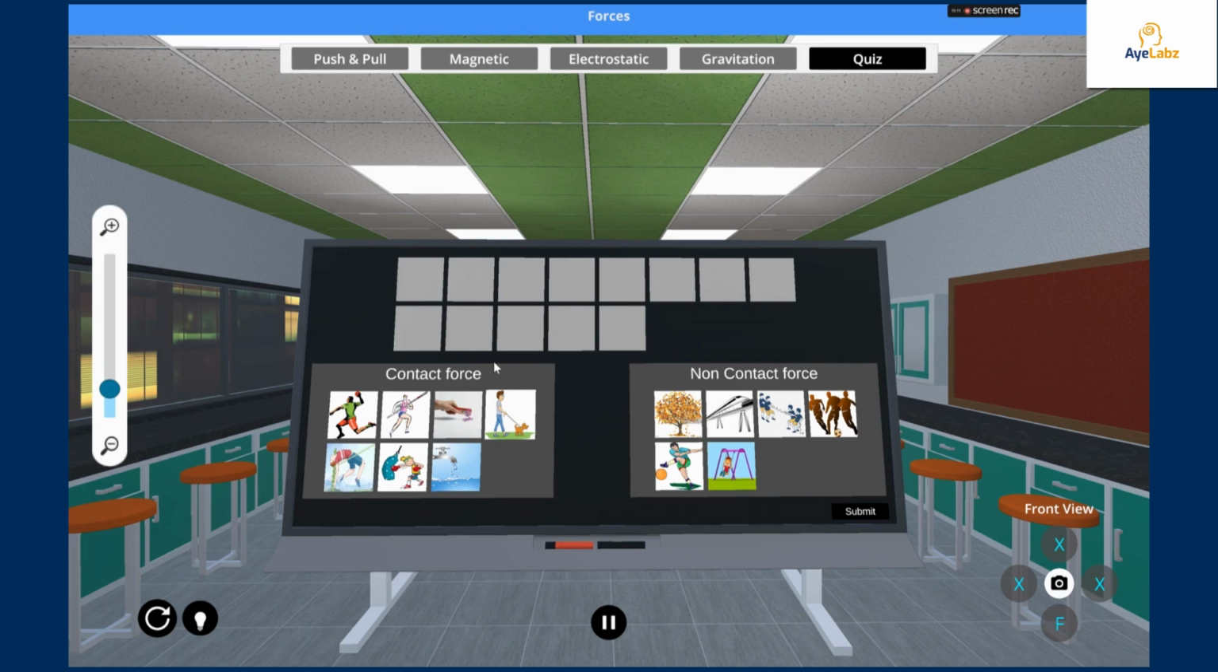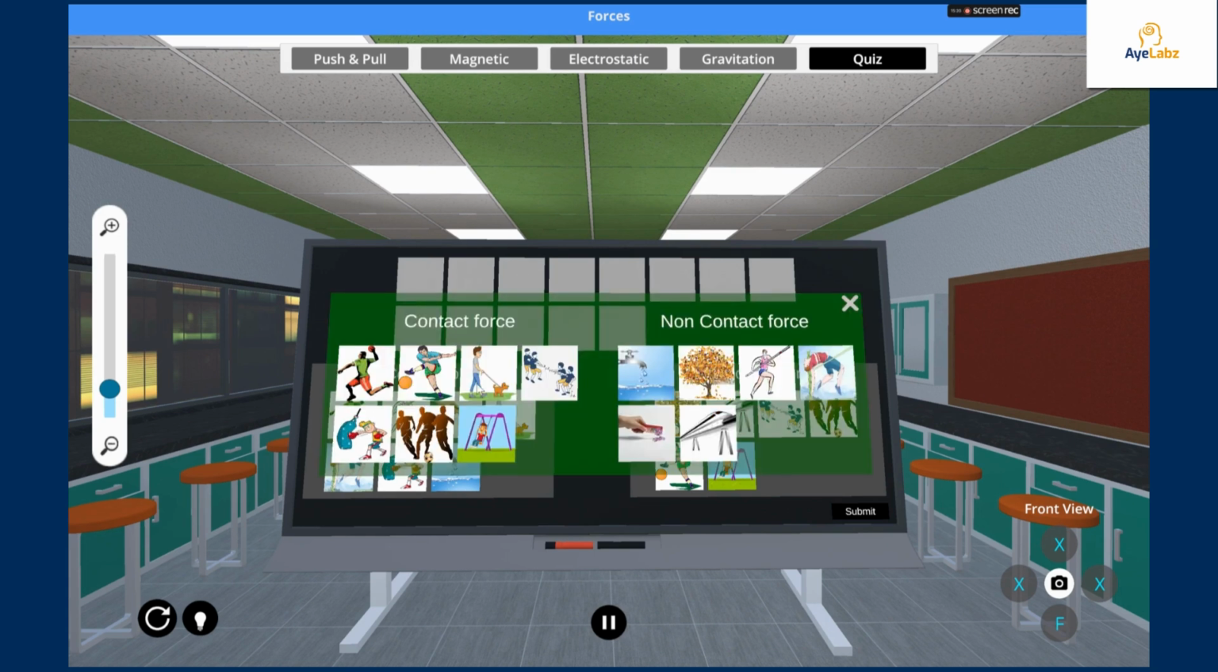Once you have dragged and dropped all these answers, you can click on the submit button to know the answer. Upon clicking submit, it shows that the answers are incorrect. Please correct them and resubmit, or you can click on the view answer button to view the answers. You can see the football, the man walking with a dog, and the swing are all contact forces, and the non-contact forces are the leaf falling from the tree, high jump, pole vault, and so on.